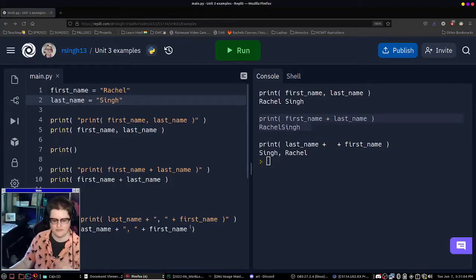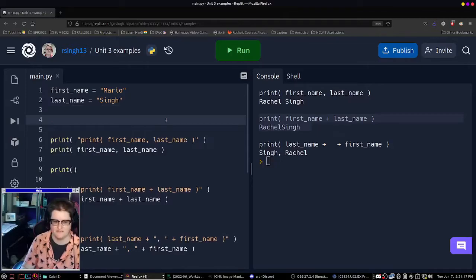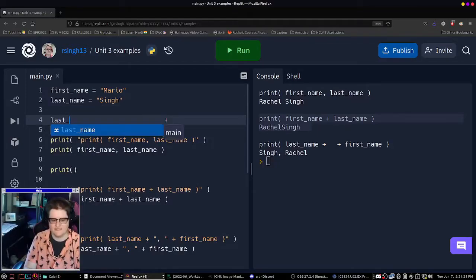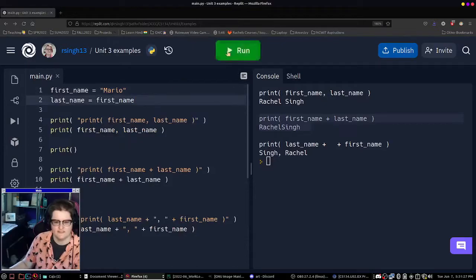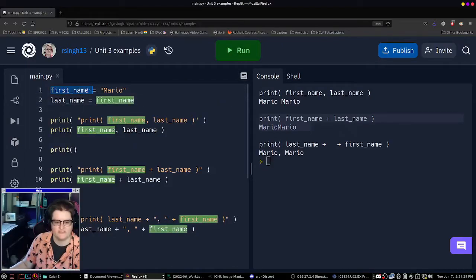Now, a few other things. Let's say we're doing Mario, and in the very, very old Super Mario Brothers movie, they said his last name was also Mario. So we can say last name is equal to first name instead of doing this. So then we can set first name to Mario.